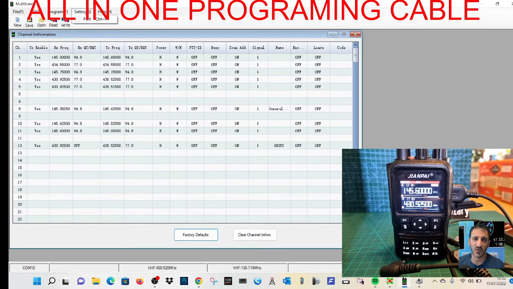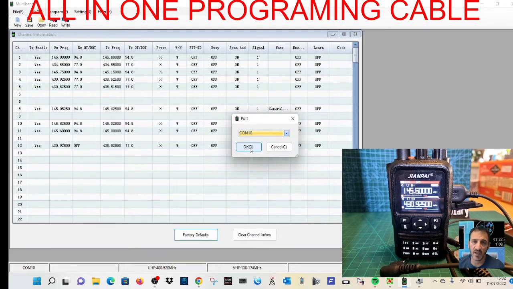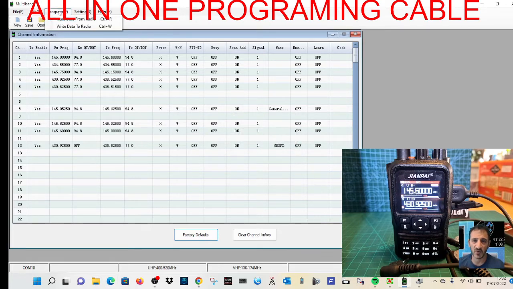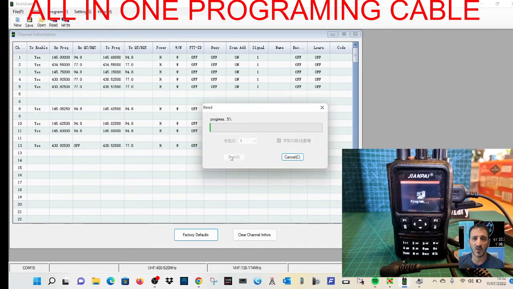then we're just going to go settings, COM port, select number 10, click OK, and then we can now read data, and we read the radio, and it does work, as you can see. So that's good, and obviously you can make changes here and send it to the radio. Looks very straightforward to me. Just double click the line that you're going to change, and away you go.